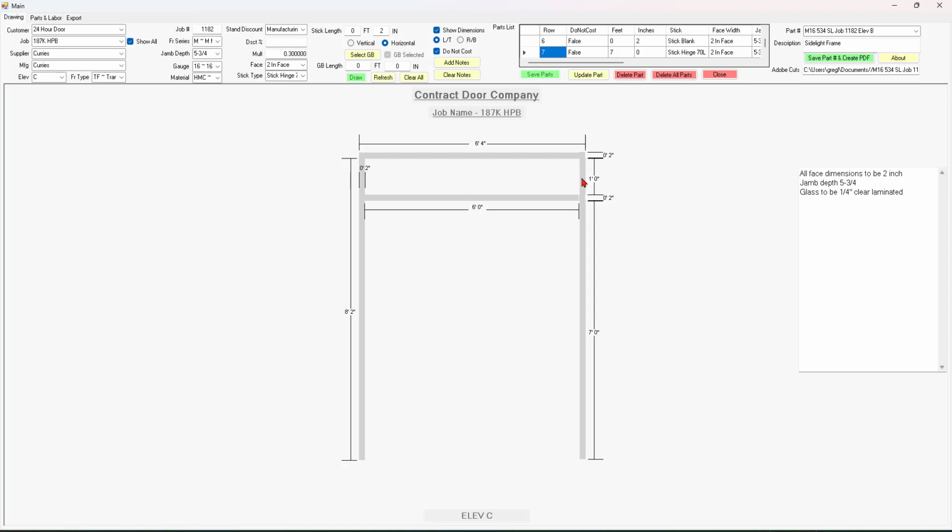And I could create another one over here. I have to right click to make it permanent. Click draw again. I'll put another one over here. Now I've got the face dimensions all the way around. I could have put it down here if I wanted.